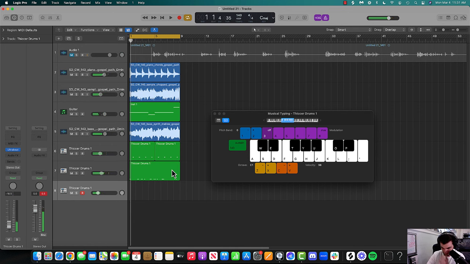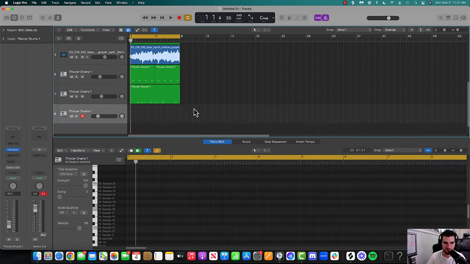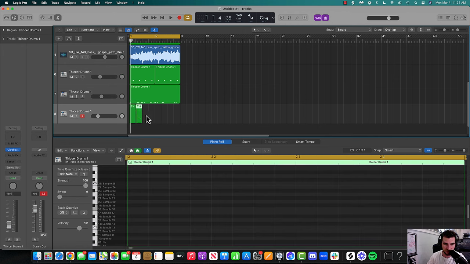So I'm going to hit a little keyboard shortcut. A couple ways you can do hi-hats. You can go here in the scissors tool. You can add a region. So you can hit command. See how I changed that to pencil tool? I can now hit command and my mouse becomes a scissor or a pencil.